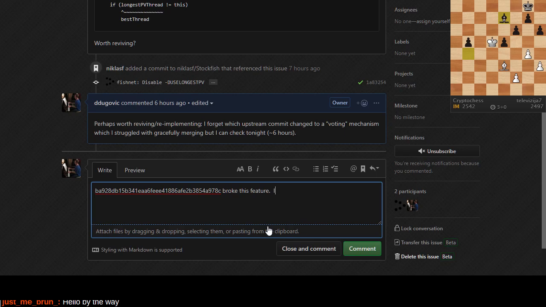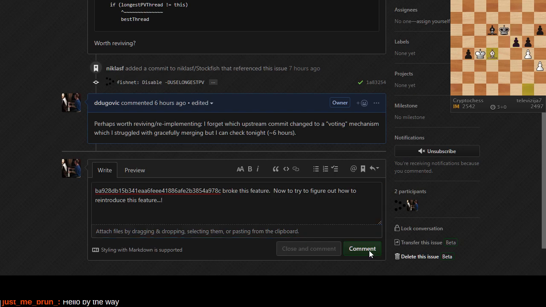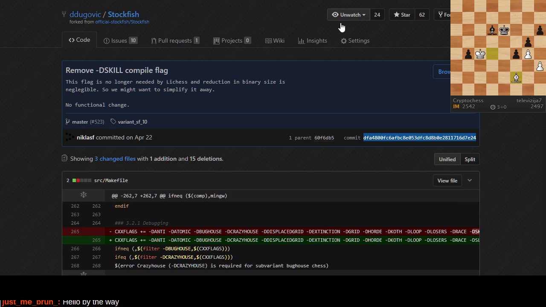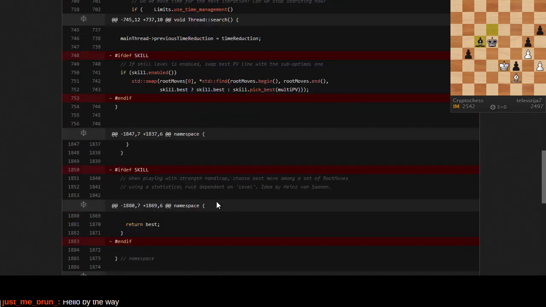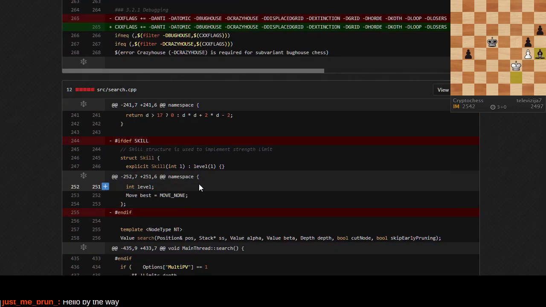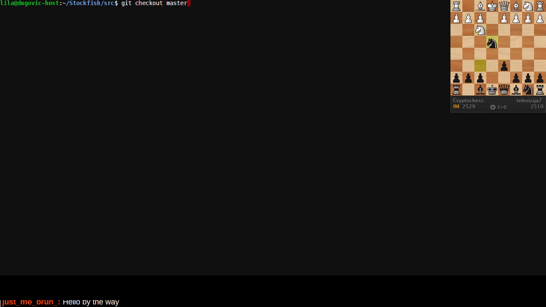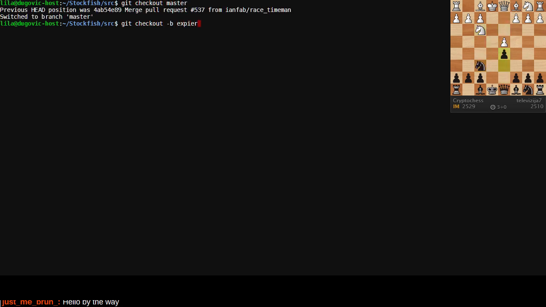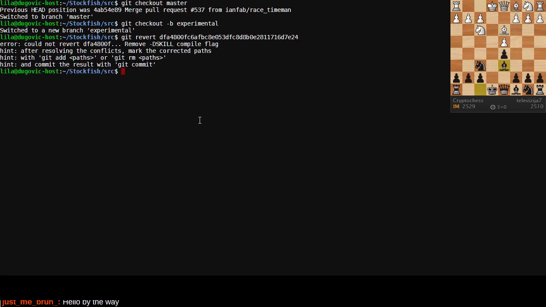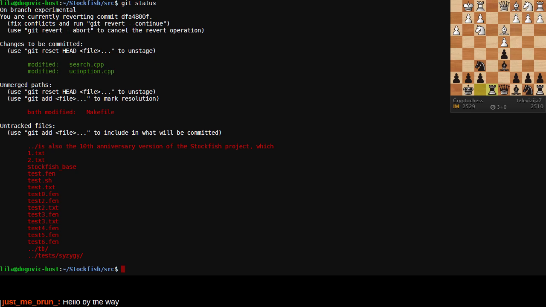Alright. I'm looking into now how to reintroduce this feature. Okay. So yeah, if I were to just do a straight git revert, that would probably be disgusting. Although, why not? Right? Git checkout master, git checkout experimental, git revert this thing. Okay. Could not revert. Status shows here's all the stuff that was involved with this.